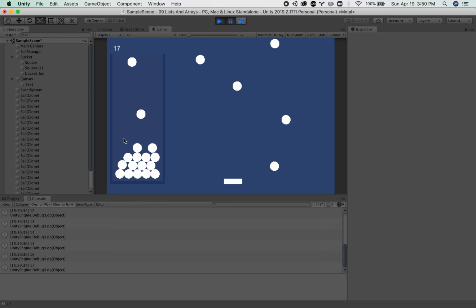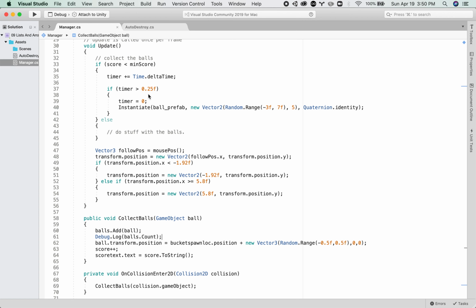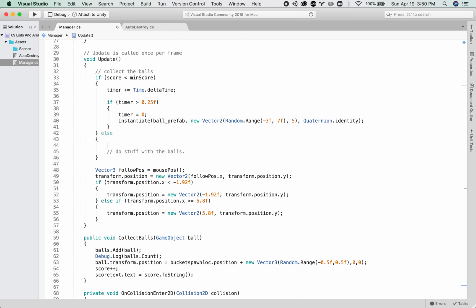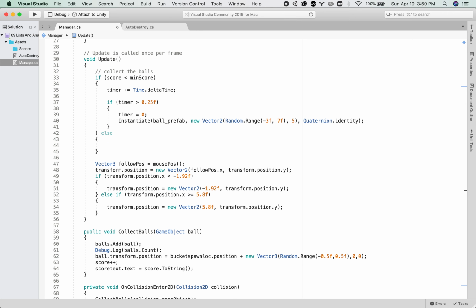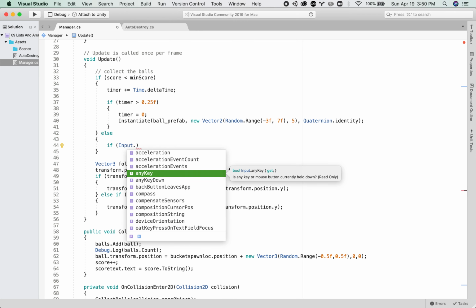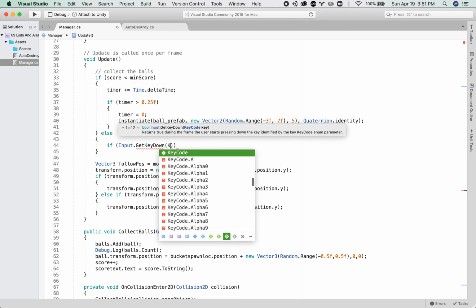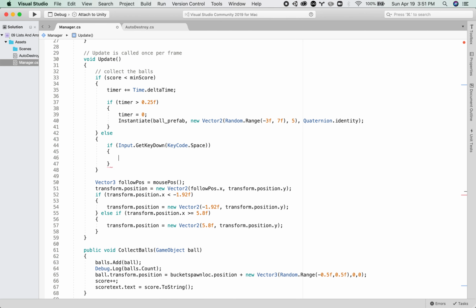So I am collecting a reference to all of these. Let's say that after we've collected enough, just for now, let's check that we can actually access the items in that list. So we'll say, if we hit the space bar, we will loop through the list and change the color of all of them. Nothing too crazy here, but we will check it out. So if we hit the space bar, we're going to loop through the list.